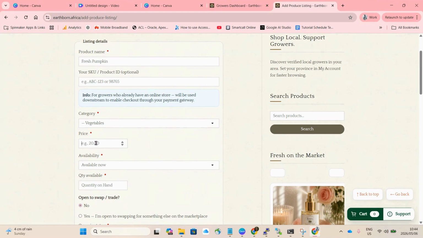Next is the price. You use a full stop as the decimal place. So that's 15 Rand 50. If it's just 15 Rand, you can just leave it as 15, or you can add the decimal places.